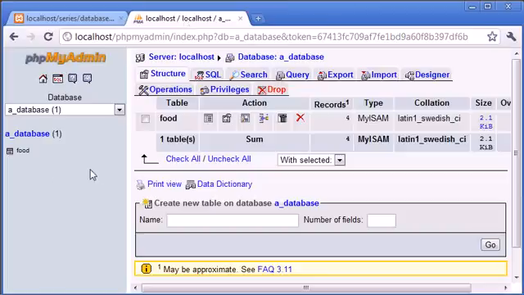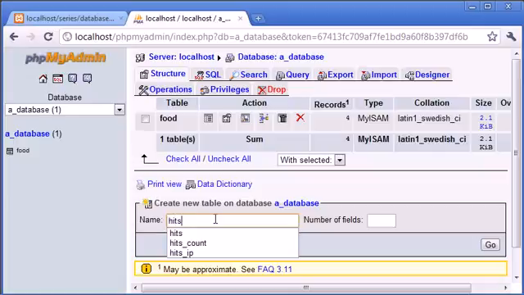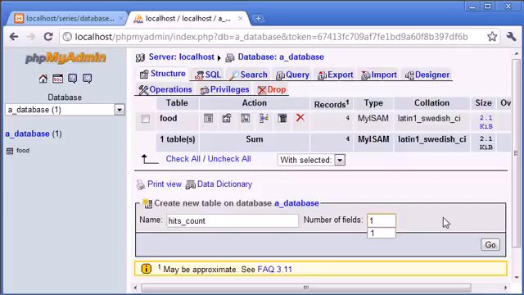So we've already got this food table, but we're going to ignore that for now because that was from the last tutorial. What we want to now do is create a new table, and I'm going to call this hits_count. Now this is going to be a single field table. We're going to have one field on it, and this is going to just be an integer starting from 0. And we're going to work our way up as we refresh the page, as long as our IP address doesn't exist in another table, which is what we're going to create in a minute.